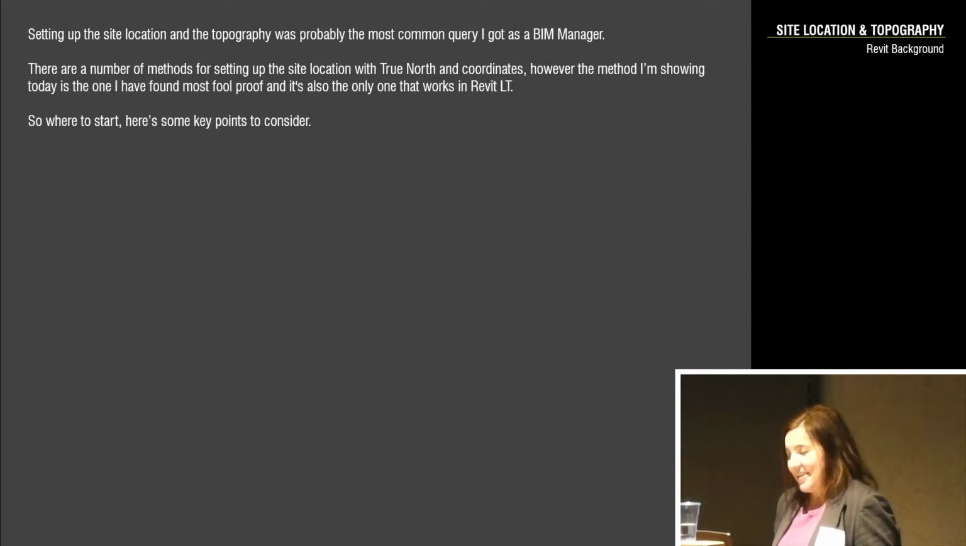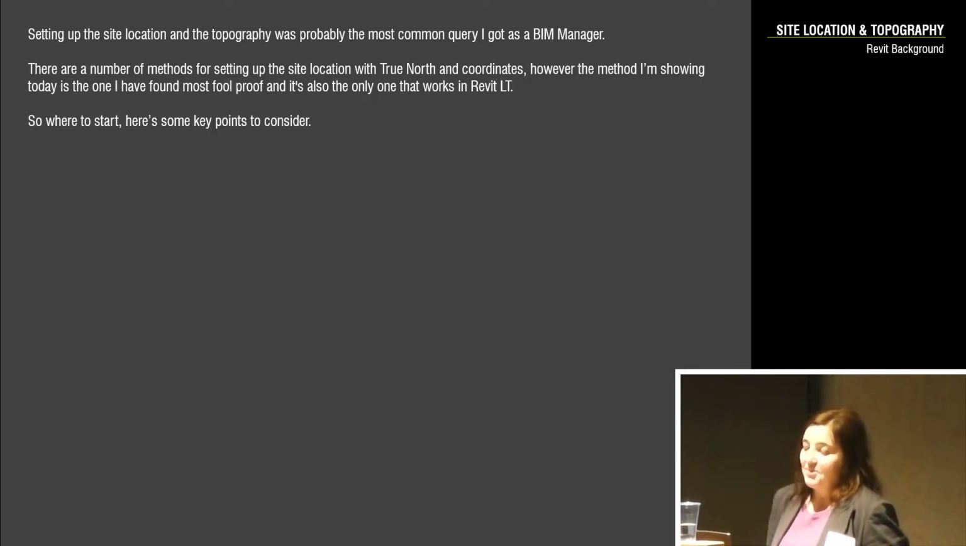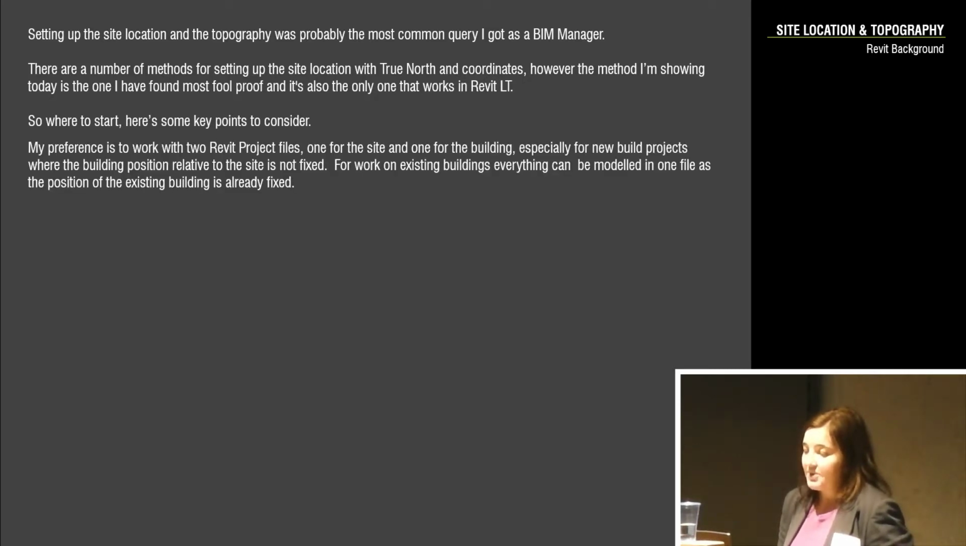So when deciding what to do a talk on, I was thinking, well, what do people always ask me about? And while I was BIM manager, probably the most common query was always, how do you set up the site location and the topography? As with everything in Revit, there's a million and one ways to do most things, so this isn't necessarily the most flashy way, but I've found it tends to work most of the time. And I don't know how many of you use Revit LT, but this is the only way that does work in LT.